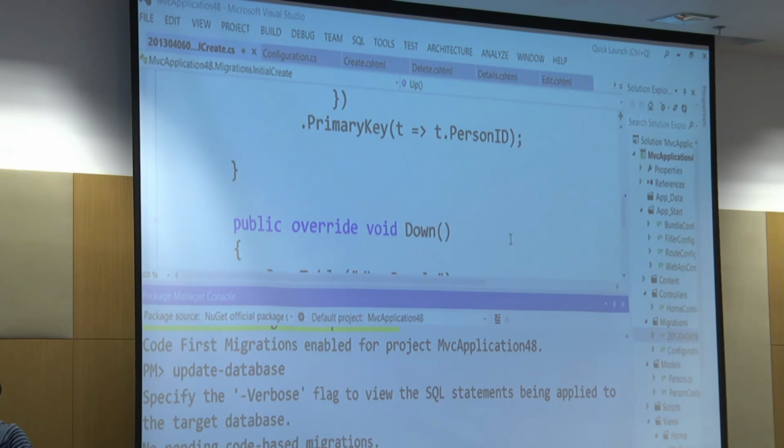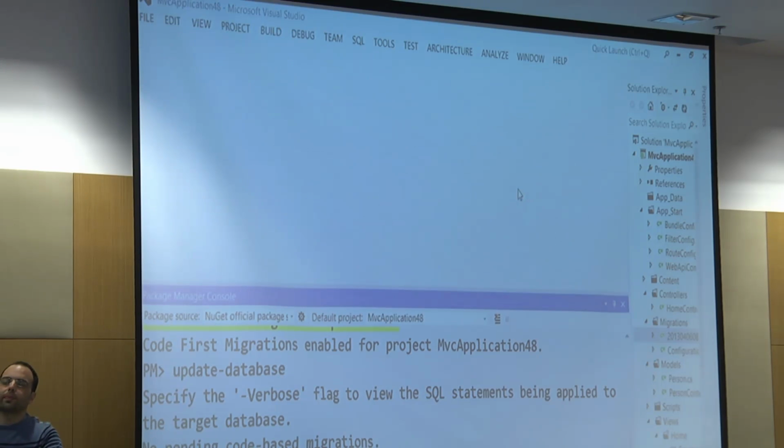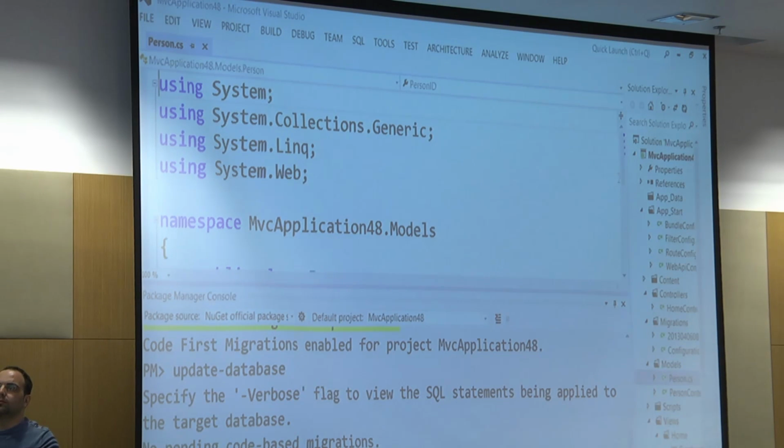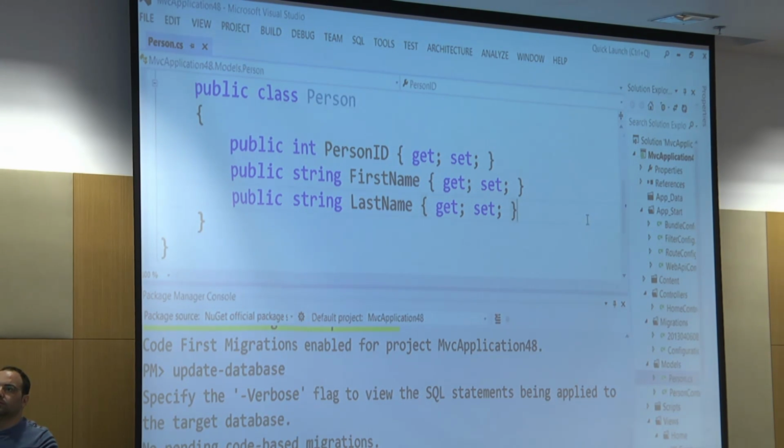Okay, so now I work away for a little while, and then I decide I want to change my person class. So I'm going to close a bunch of these things down. Now I'm going to go into my person class, and I have a few changes. One is I want to add an email.